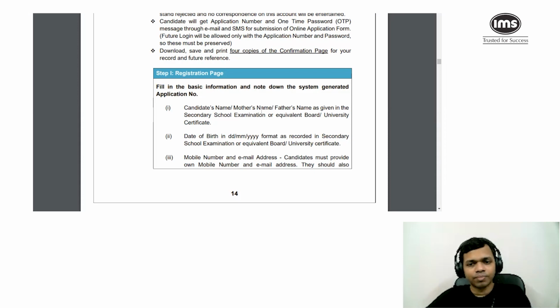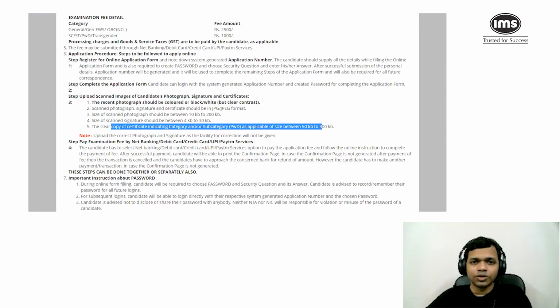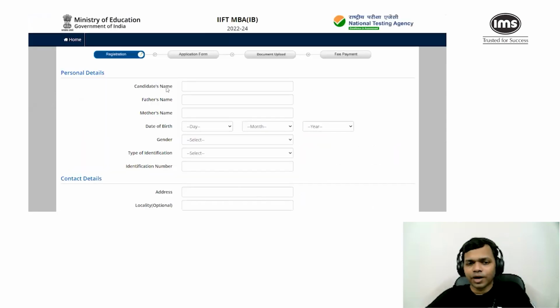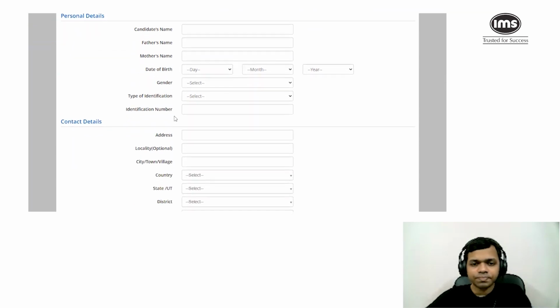Candidate's name, mother's name, father's name as given in the secondary school examination or equivalent board university certificate. So make sure that you enter it accordingly. So candidate's name, father's name, mother's name. Rest of it is very simple. I think it's very self-explanatory. Date of birth, gender, and type of identification, and so on.